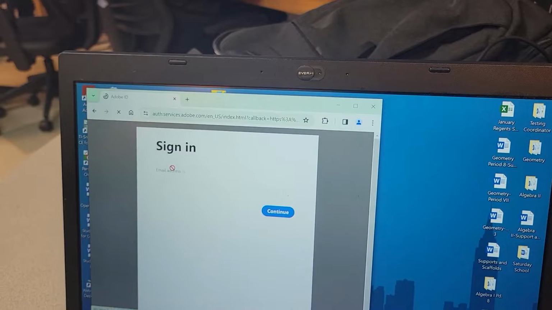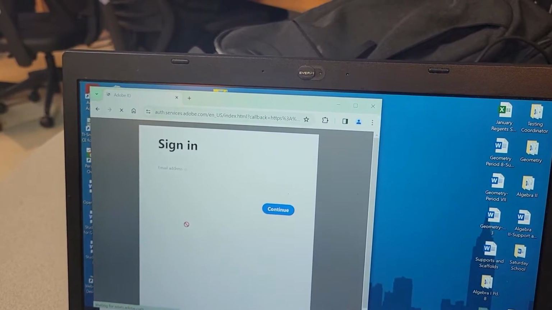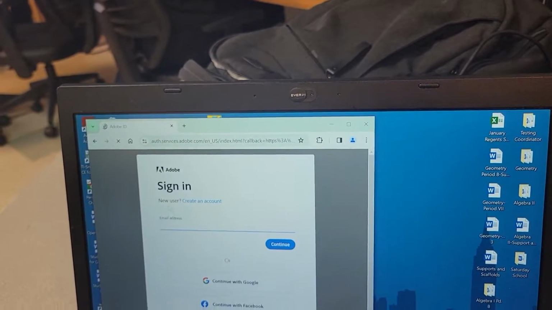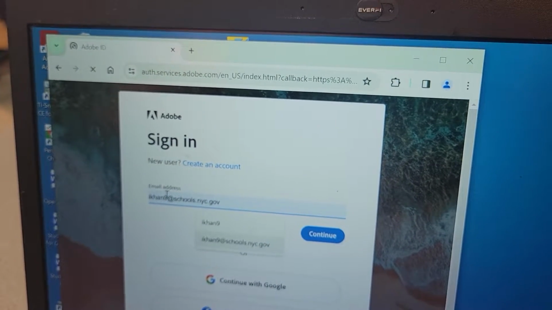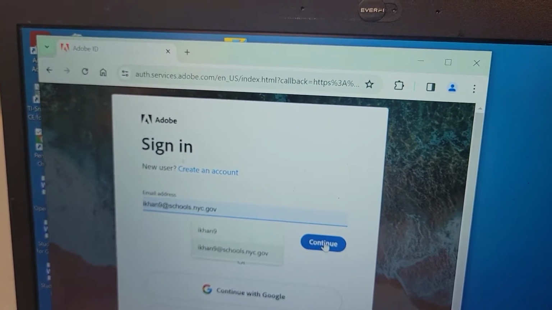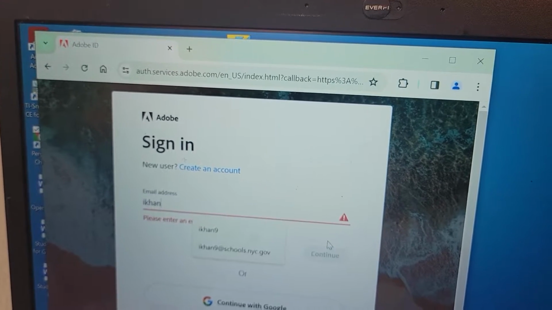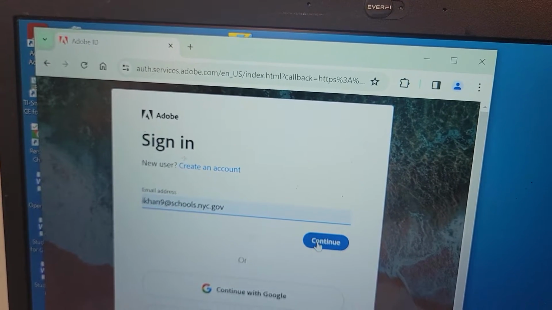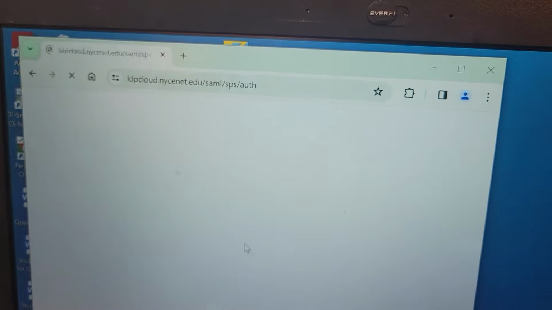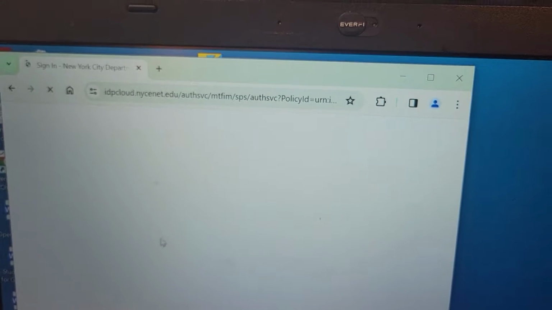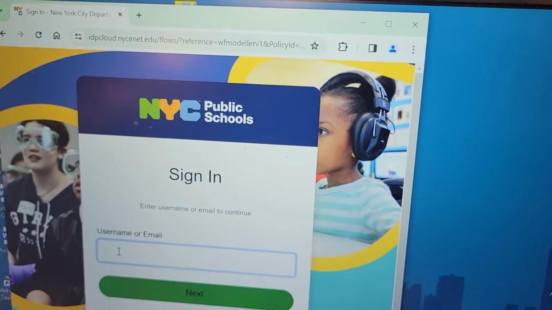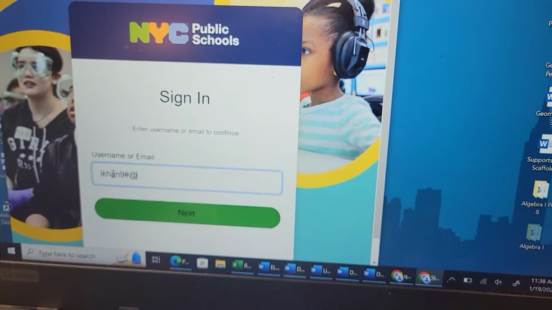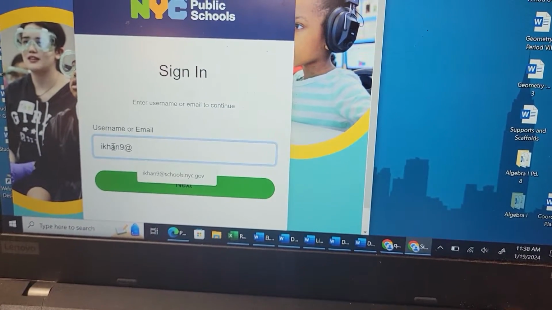After we have clicked on Sign In, give it a moment to load. We're going to put in our email address, and it's our DOE email at schools.nyc.gov, and we'll hit continue. Oh, if you don't have it already in there, you're going to click create an account on the top. Now you're going to sign in with your DOE email.